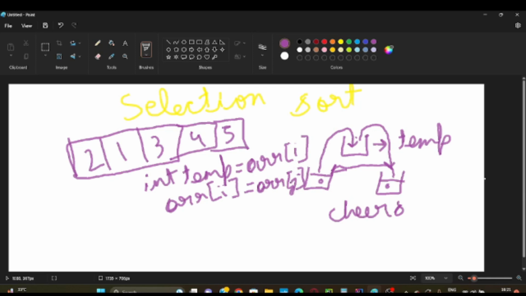Now what is arr[j] here? Okay, let us keep it. Wait a minute. Yeah, we'll keep it i plus 1. It is a specific condition. Okay, and then we will say that arr[i + 1] equals temp. Now you can see what is going on here.